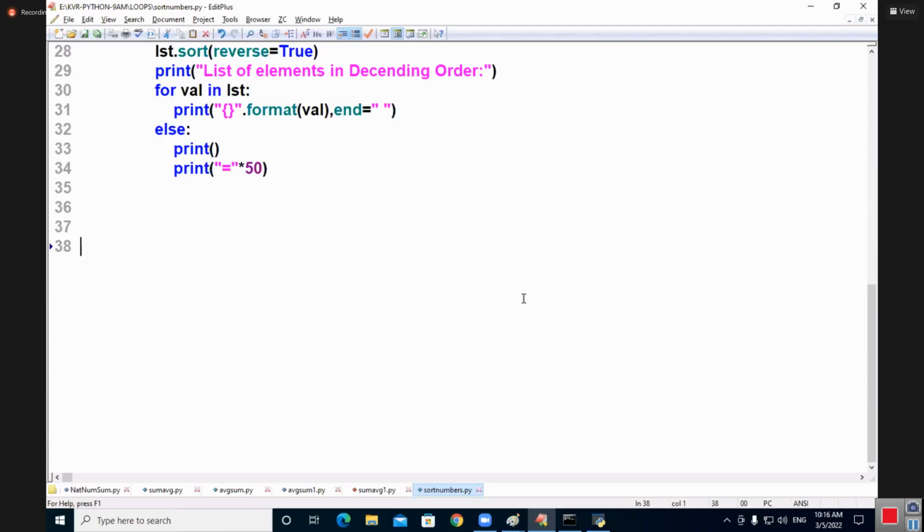So let us go to the further discussion now. Open the notes. Write a Python program which will accept a list of names and sort them in both ascending and descending orders.